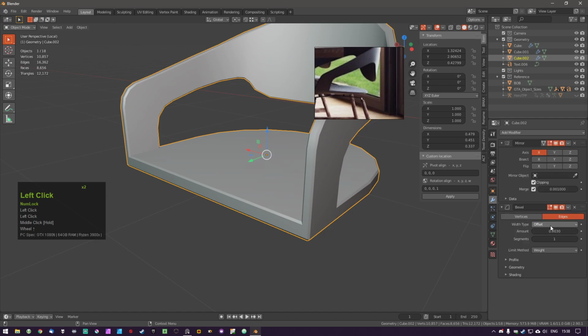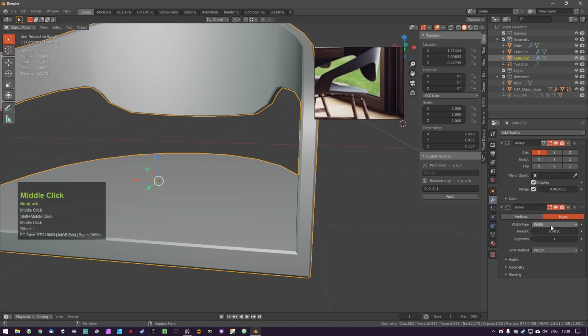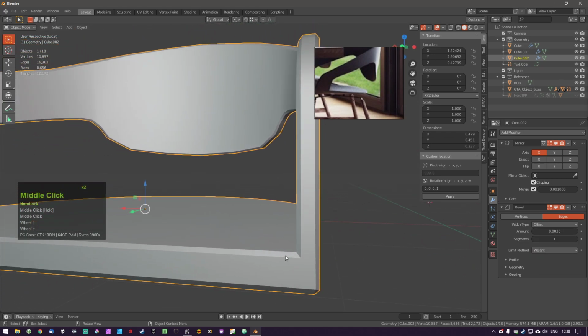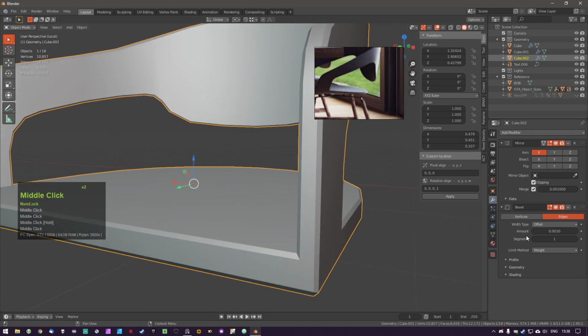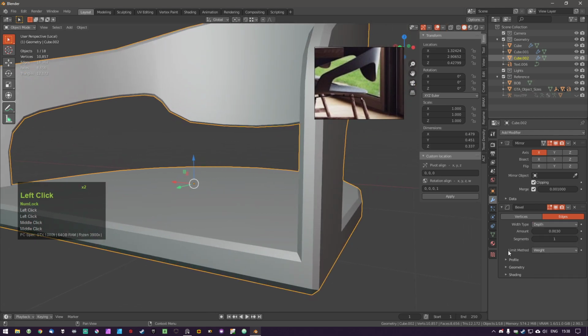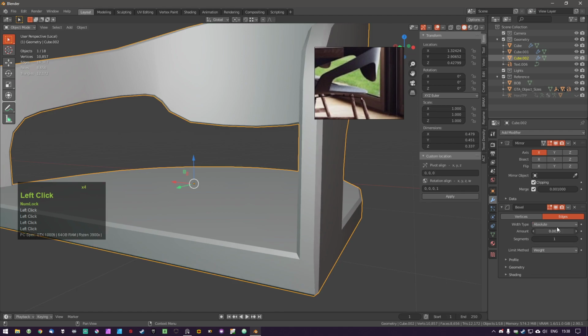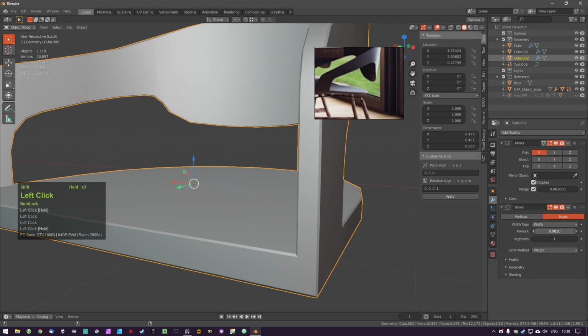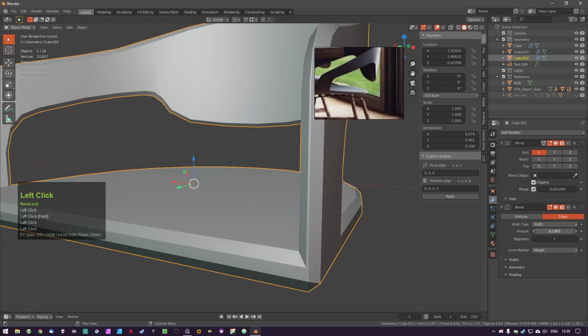Just need to go here and use different method, because if we use offset, as you see, we have slightly different sizes. For example, this one is a bit bigger than this one. So I'm just gonna try multiple options and decide which one is working the best. Percentage is not working at all. This one seems to be the most accurate.